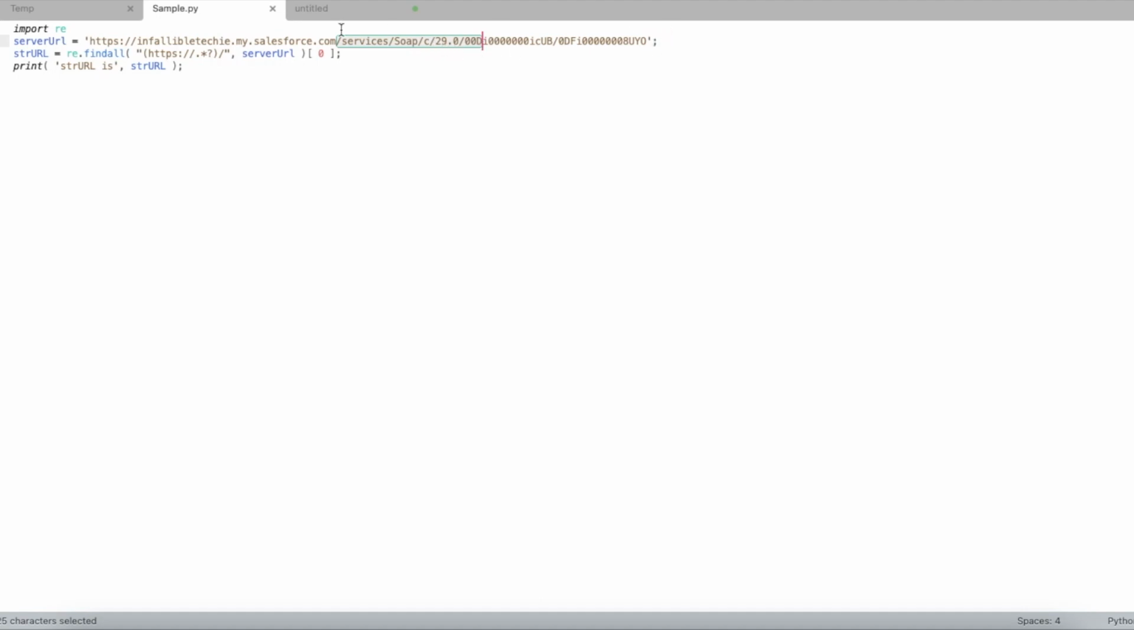I have some path. If your requirement is to just get the URL without the path, then we can make use of a regular expression. So at line number 1 I am importing the regular expression library. Next, this is my URL, the variable where I am storing the URL with the path. Next, I am declaring another variable called strURL where I am using the findall method, and I'm using my regular expression here.